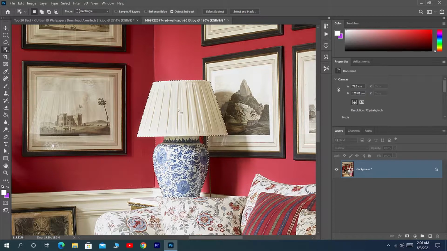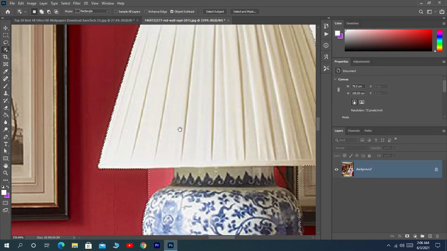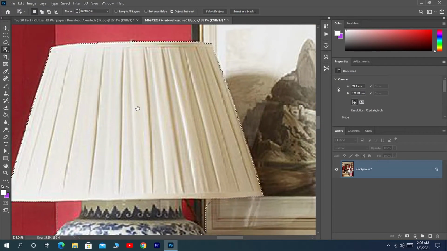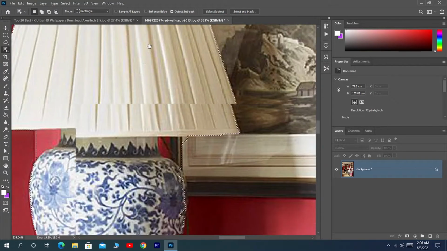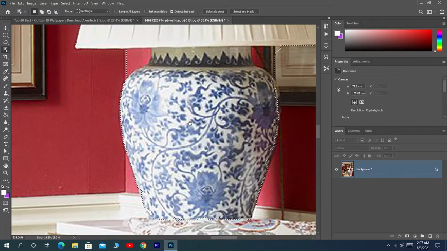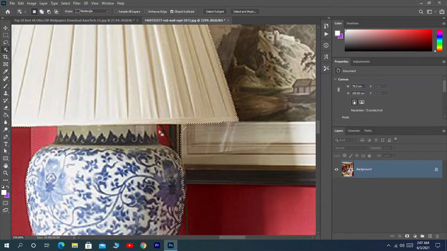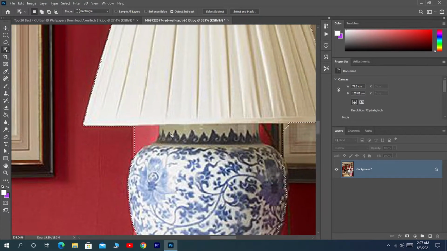Here you can see it has made an amazing selection. You can see the edges are sharp and only the lamp is selected. I'm wondering because there are very few color differences, but still it selected only the lamp. But here is a mistake. It also selected this picture portion and this red paint portion. But this is not a noticeable mistake.